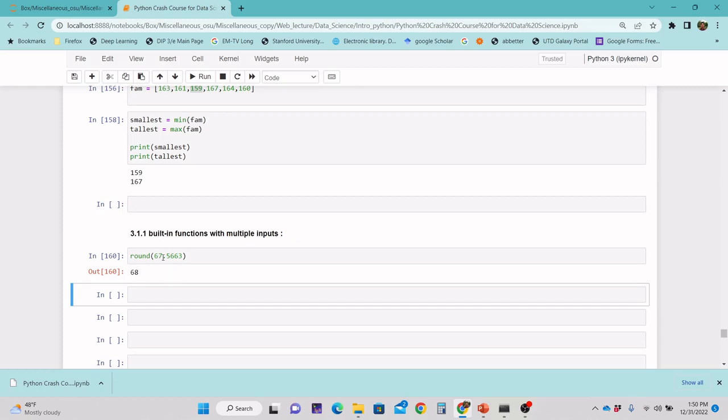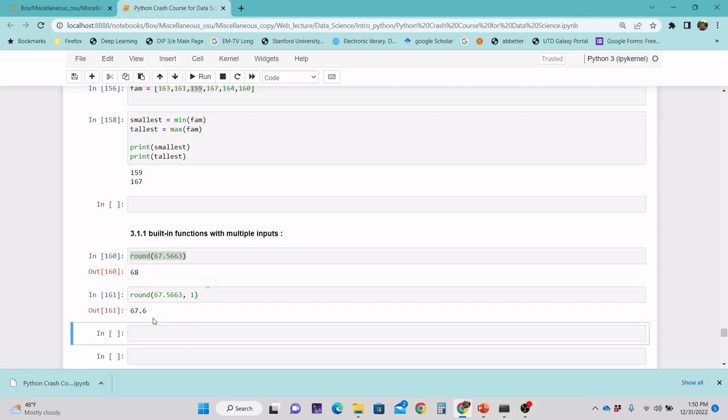What if you want to round it to two decimal places or one decimal place? Instead of one input, you give two inputs. The second input, let's say I want only one decimal place after the point, so you get 67.6. If you want two decimal places, you put 2, then you get 67.57. So the second input is how many decimal places you want. That's what you are specifying.